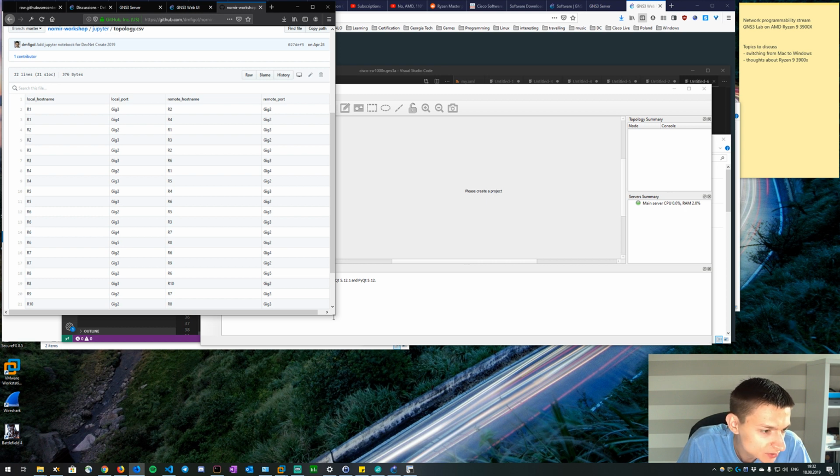Is there a particular reason why you don't use VMware backend? I mean GNS3 VM. Oh, so you're saying GNS3 VM? So I do use it. I do use GNS3 VM. It's just I don't like. So there are a couple of reasons.